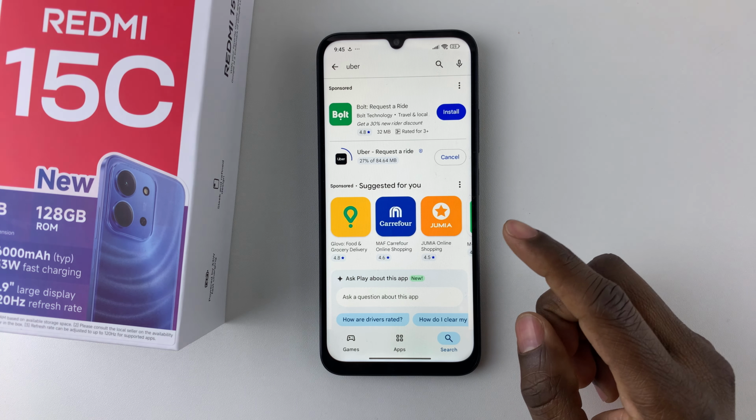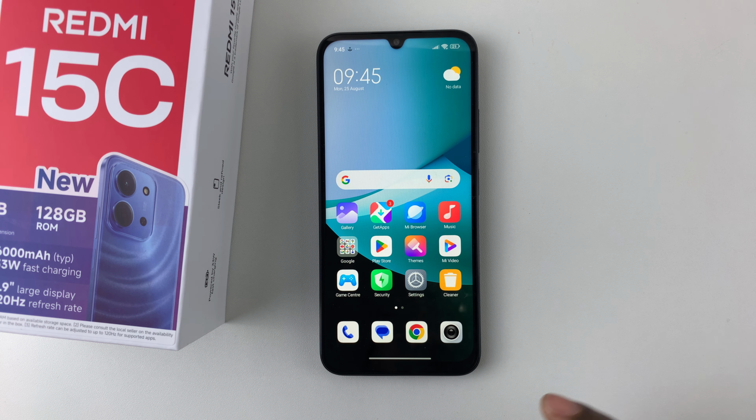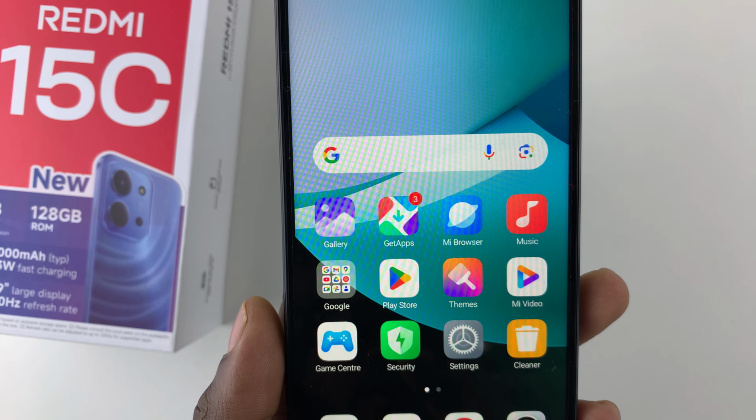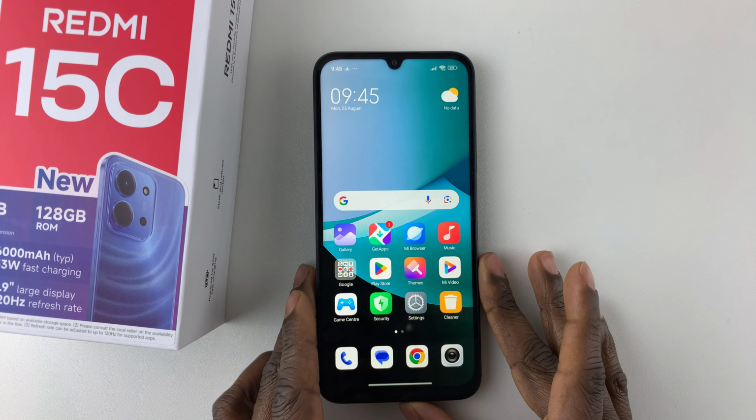Now, another method of installing applications on your Redmi 15C is by using the GetApps application. So the GetApps application comes pre-installed with the phone. So this is how it looks like. So all you have to do is launch that particular application.